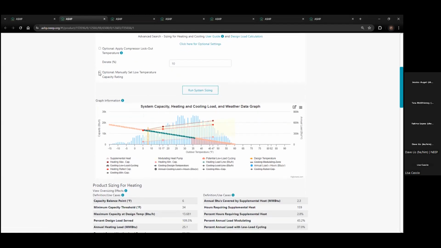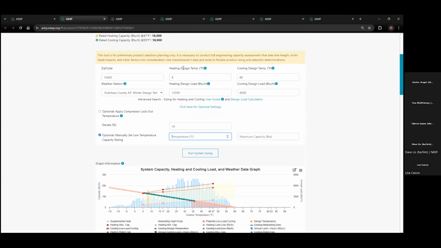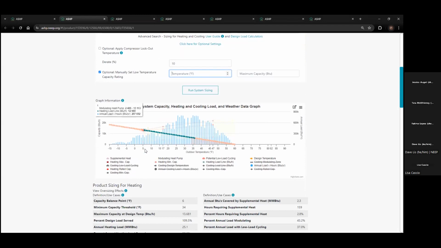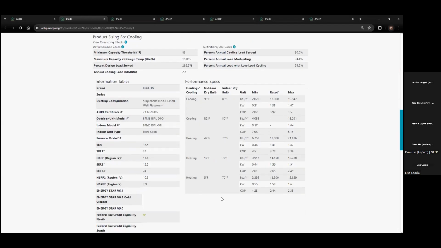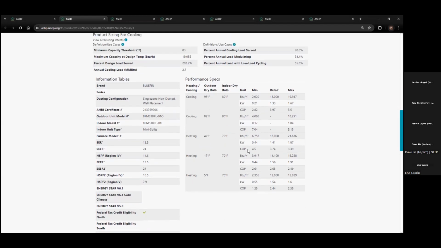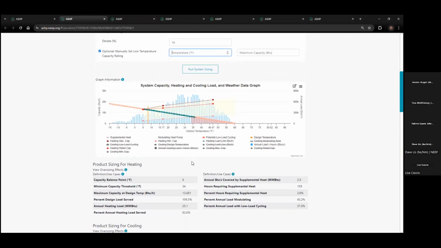And then optional is to manually set the load temperature capacity rating. Say I was in an area that had a heating design temperature of 0, and we can see that this specific heat pump is only tested to 5 degrees. That's what NEEP requires. There are some heat pumps that are further tested into the negatives, which will have a data point down here in the performance specs for a different temperature below 5 degrees, with minimum and maximum capacities and efficiencies. However, this piece of equipment is only tested to 5 degrees.